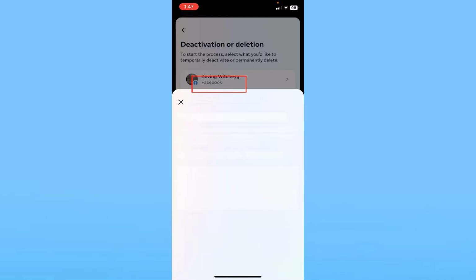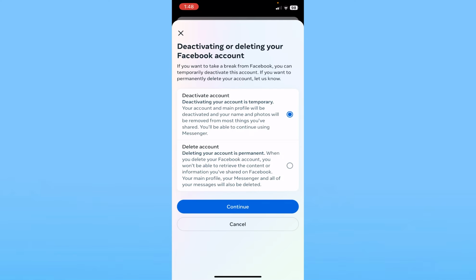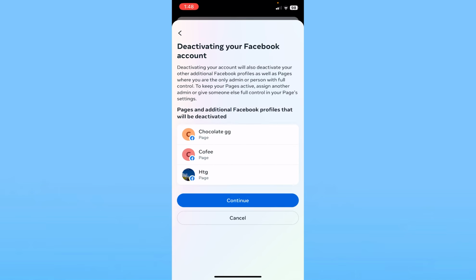From here, choose your Facebook. Once you choose your Facebook, make sure deactivate account is selected at the top. Click on continue at the bottom. From here, remember, if you deactivate your Facebook account, your Facebook page linked with your Facebook account will also be deactivated. If you're okay with that, click on continue.